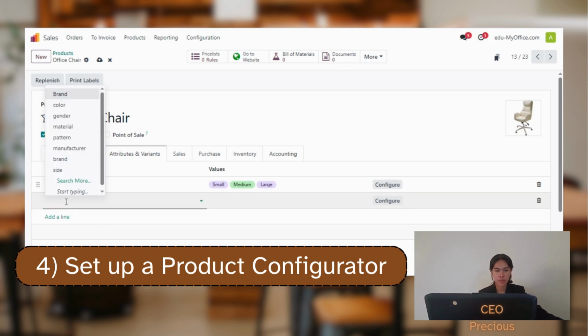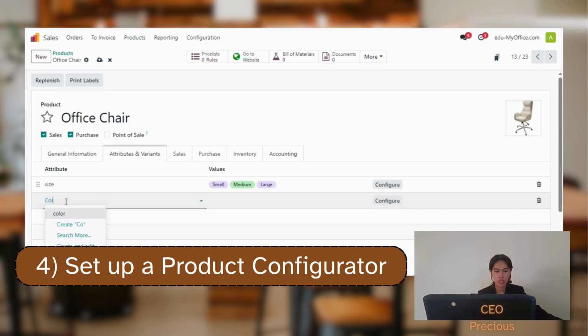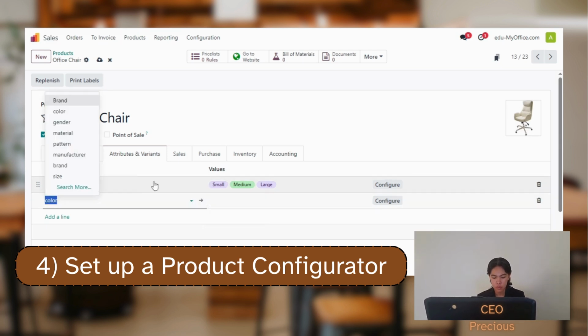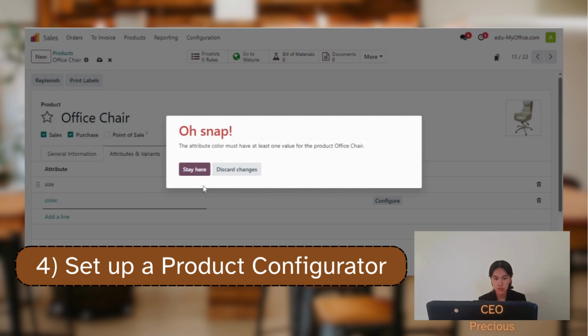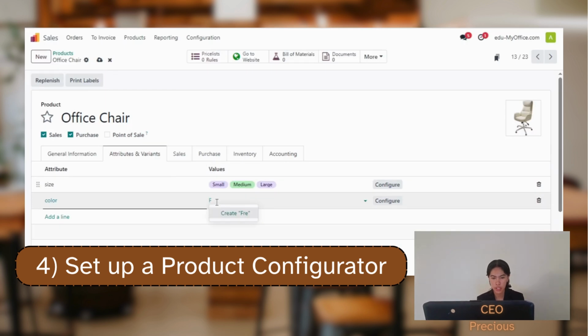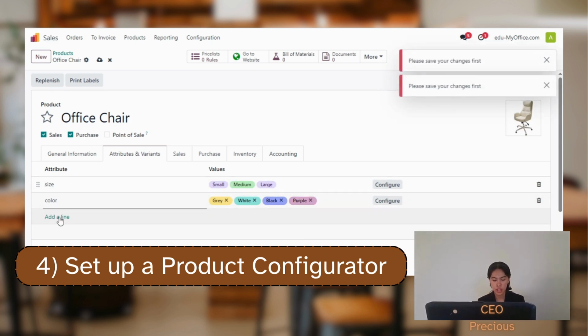And add color. And then proceed to the values, which, as mentioned, include gray, black, white, and purple. Then proceed to add another line.